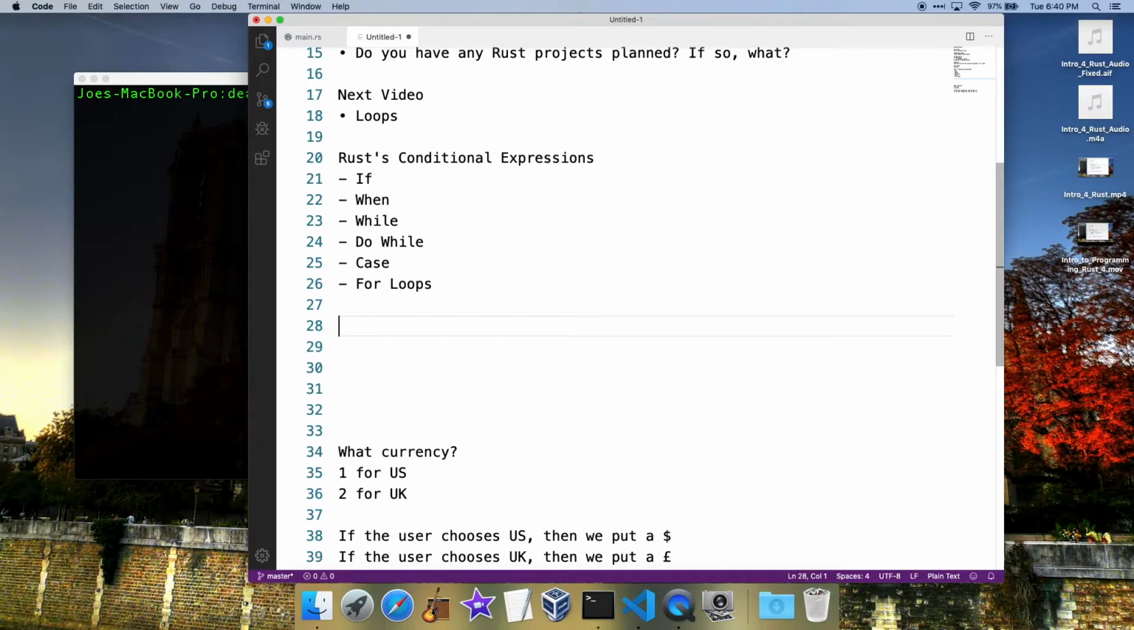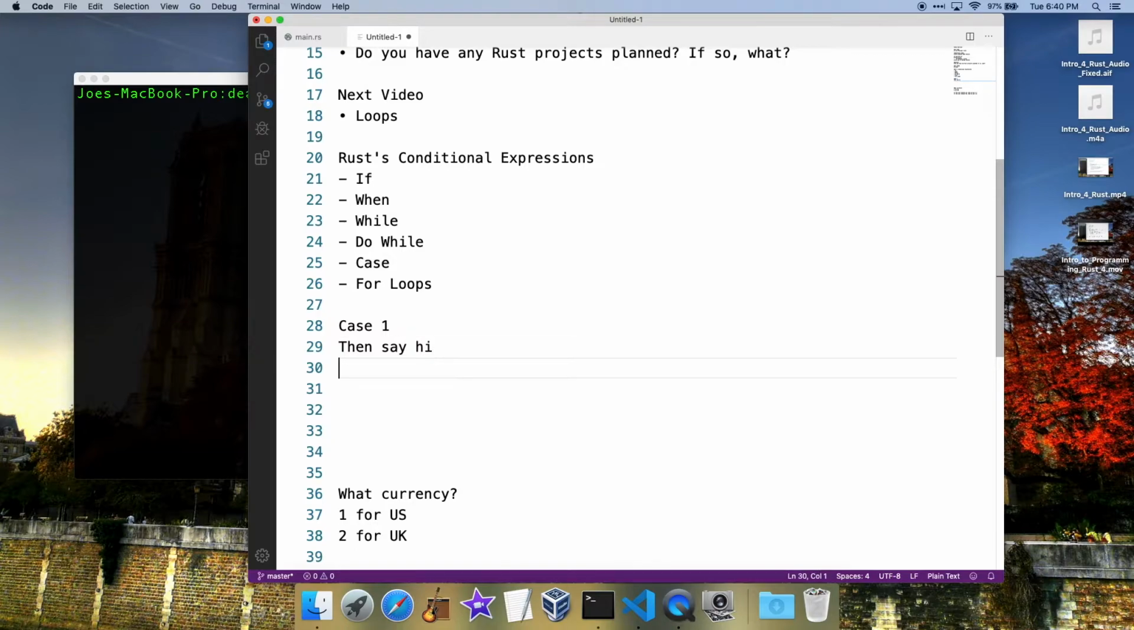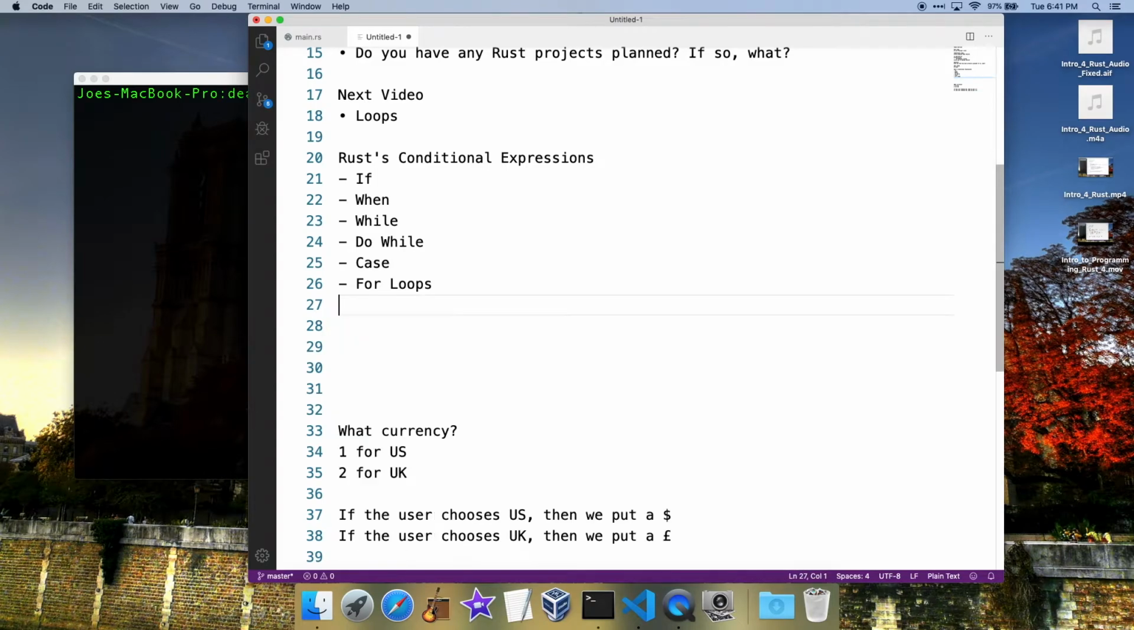It's like, if the case is one, then say hi. If the case is two, then say hello. If the case is three, you know, so based on whatever the case is, then that's what you get.